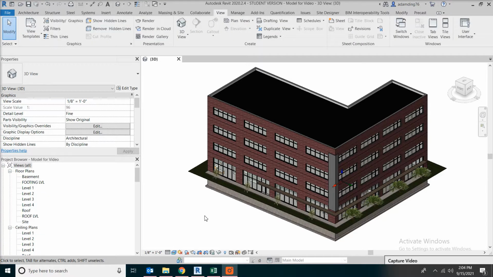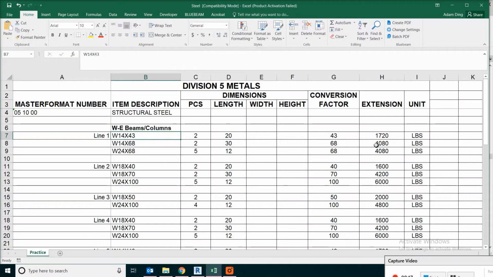The classical way of doing structural steel takeoff would be like this. For example, W14 by 43. There are two of them, each of them 20 feet long. The linear density is 43 pounds per linear foot. You take all three numbers, multiply them together, then you get the weight.